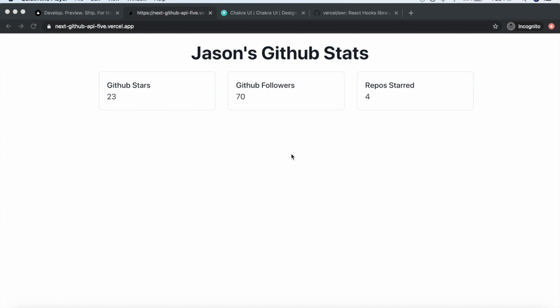In this video I'm going to show you how to create a simple Next.js app using the Github API. With this app we're going to create a page and render out 3 cards with our GitHub stats. The first one will be our stars across our GitHub page, the amount of followers that we have, and also the repos that you starred.